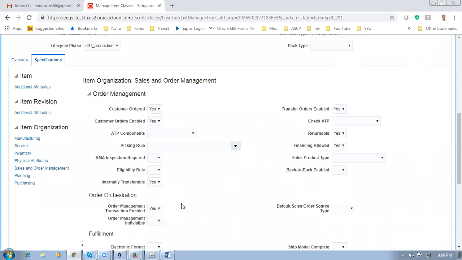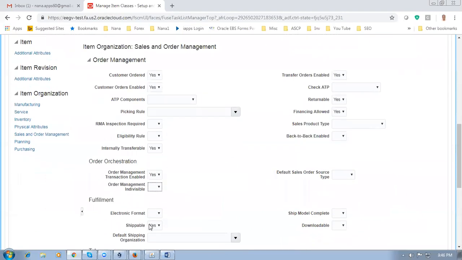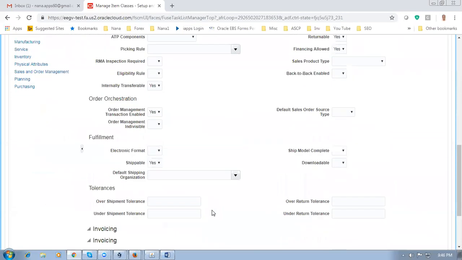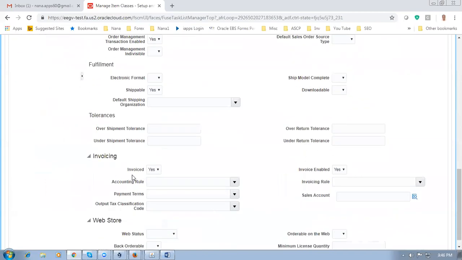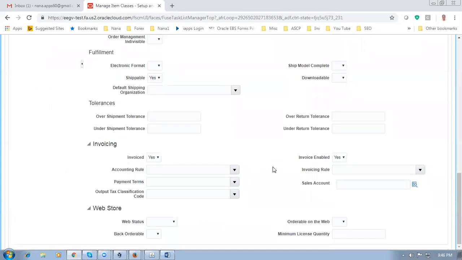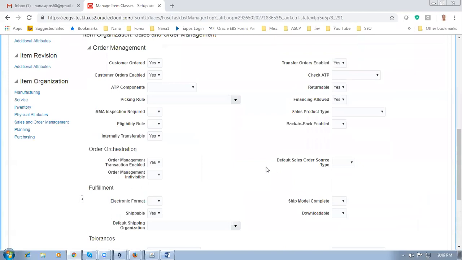Fine, go there. And here, what happens? Order management transactions are enabled as well as shippable is yes actually. And then the invoice creation is yes actually. Fine, go there. In the invoicing area, invoice is an item defining attribute. Invoice enabled is a status attribute. Fine, these two things must be yes as such. Fine, this much is sufficient now. Fine, go there. You take notes when you run the video.